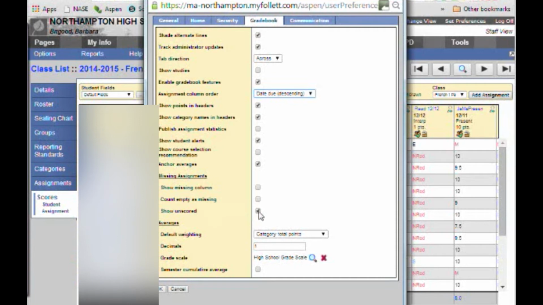Show unscored. This would be, let's say you create an assignment that has a future due date. If this is not checked off, then that assignment would not show up until the due date. With it checked, it will show up in my gradebook before the due date.